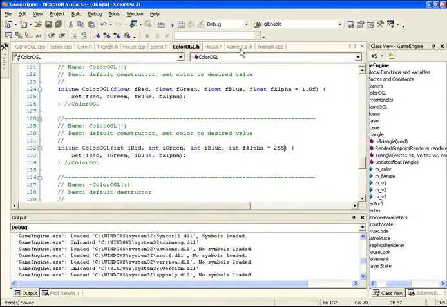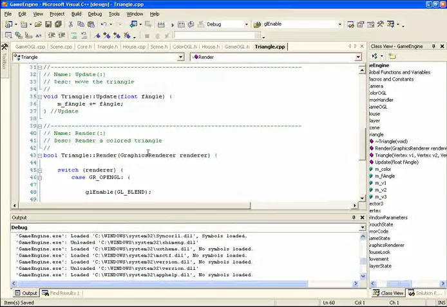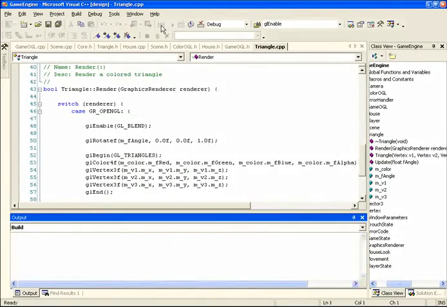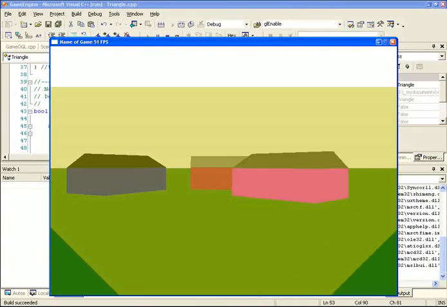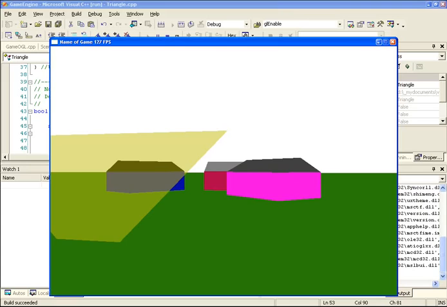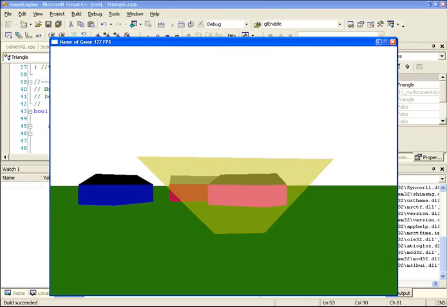So let's go into triangle render. Now, instead of using color 3F, which passes just red, green, and blue, we now have to use color 4F, because we also want to be passing in the alpha value as well. Alright, now I think when we build, we should be able to see a transparent triangle. Yes. Okay, so there we go. We have our transparent yellow triangle.